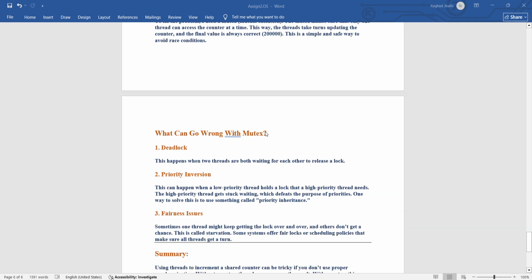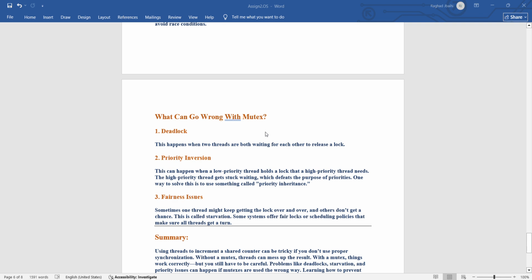Yeah. Okay, so now I'm talking about what can go wrong with mutexes. First, deadlock. This happens when two threads are both waiting for each other to release a lock. Okay. Secondly, priority inversion. This can happen when a low priority thread holds a lock that a high priority thread needs. The high priority thread gets stuck waiting, which defeats the purpose of priorities. One way to solve this is to use something called priority inheritance.